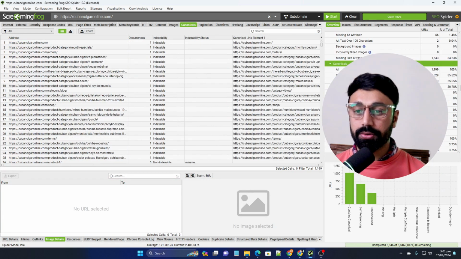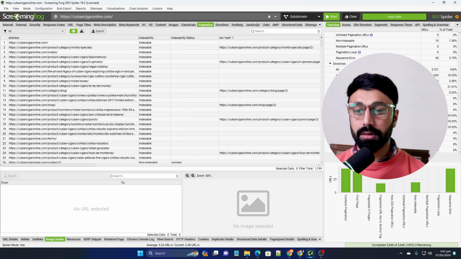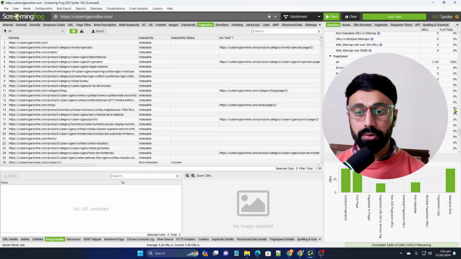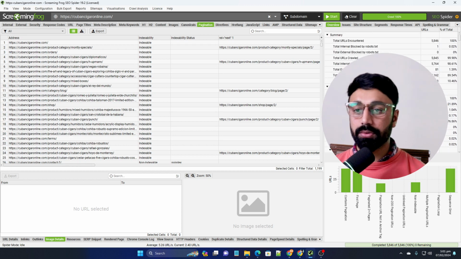And then I can also check canonicals, pagination, and below are the things which I do not use. Sitemap you can also check. This is also very useful. It will show you all the URLs, orphan URLs, non-indexable URLs in the sitemap, and custom search. So there are different options you can explore based on your need and based on your choice.